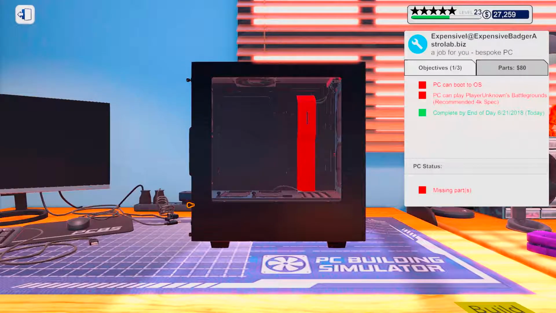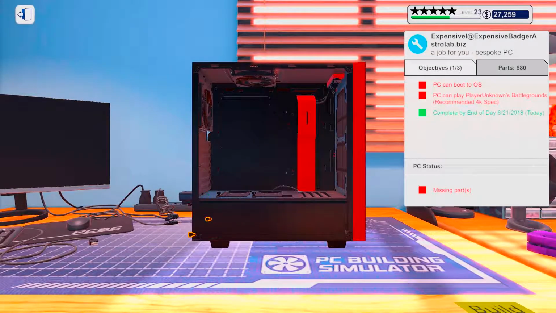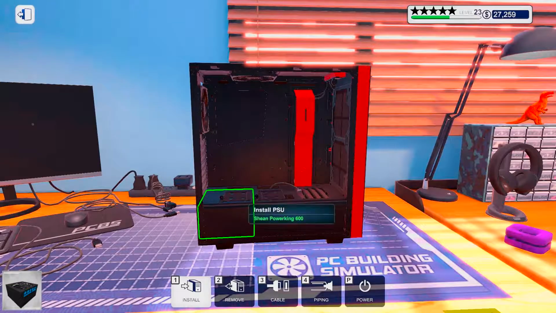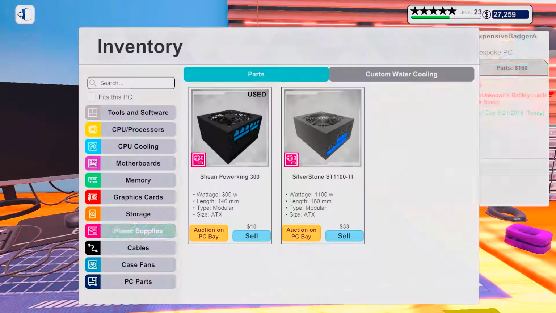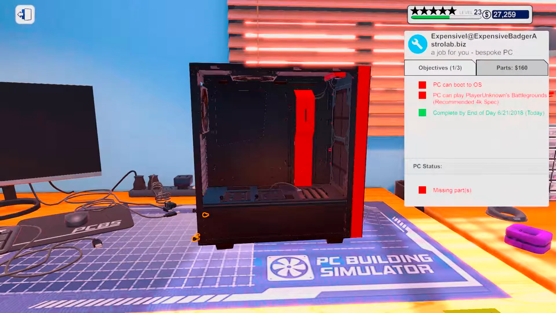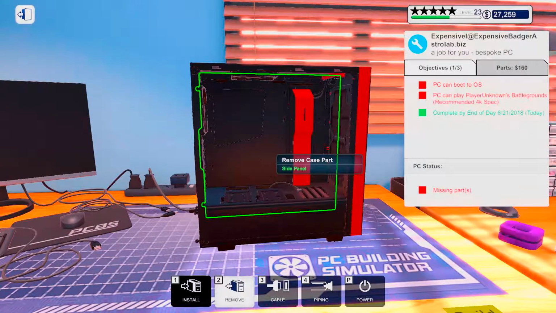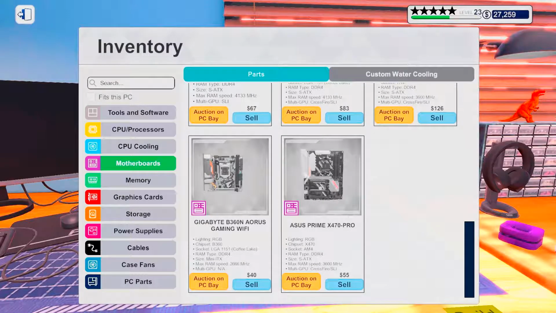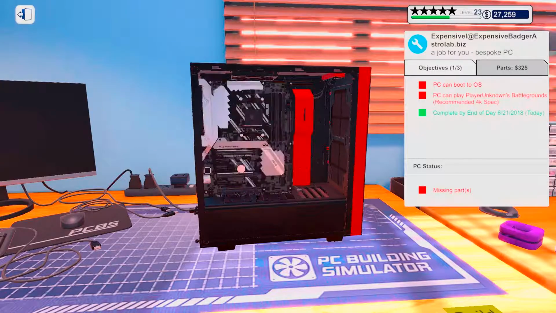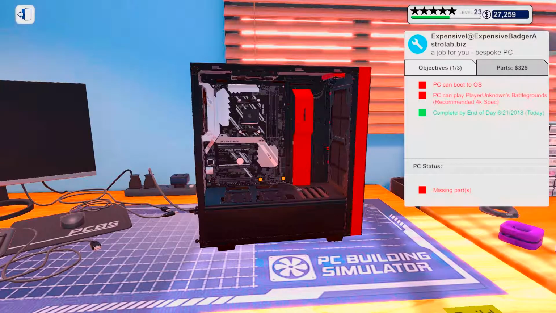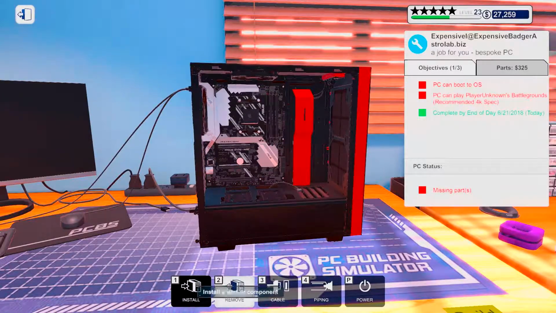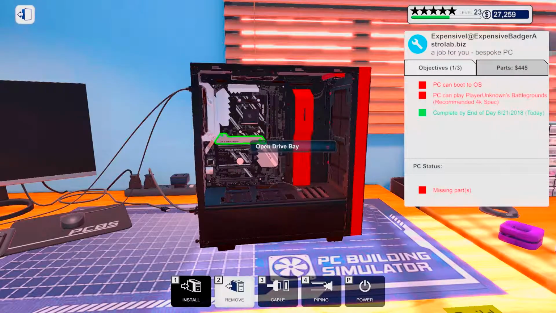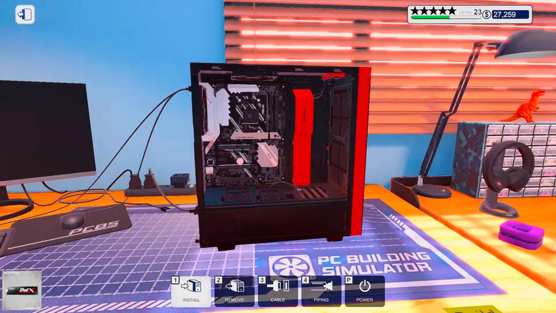And speaking of building, we actually need to do a little building here. Let's start off with a power supply. That is always nice. And then we would like a motherboard. Here we go. All nice and fancy. And then we got some storage.